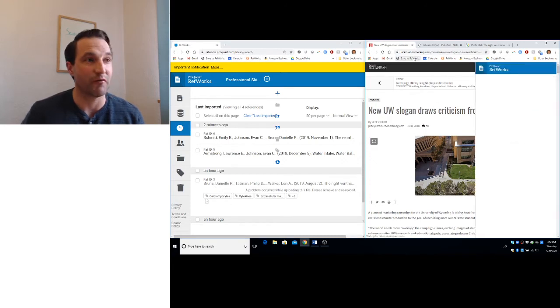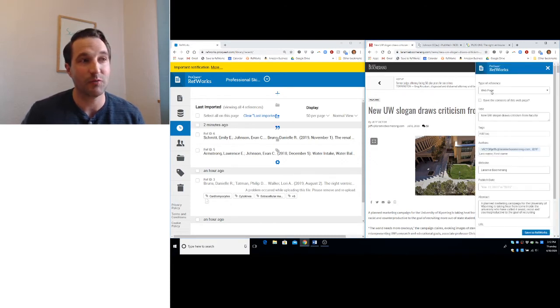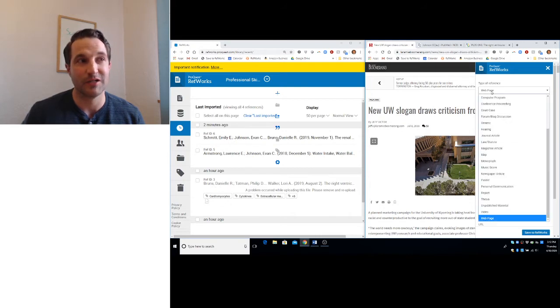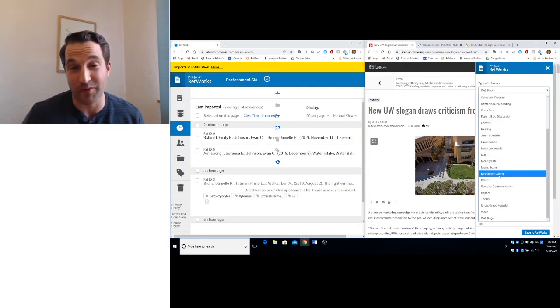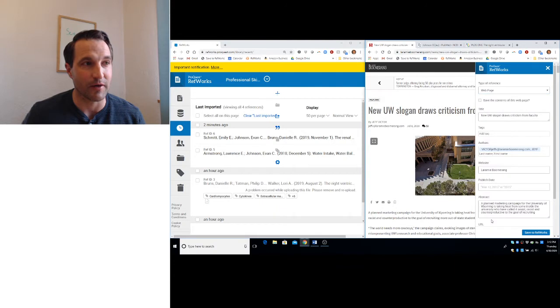So you can save this to RefWorks right here. Here we go. It's a web page. It already picked up that it's a web page. We could put this under 2 different categories. We could keep it as web page. We could also change it to a newspaper article if we wanted to. We could do that. But let's keep it as a web page for right now.